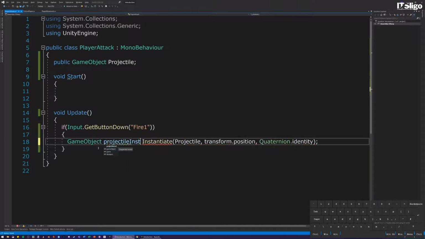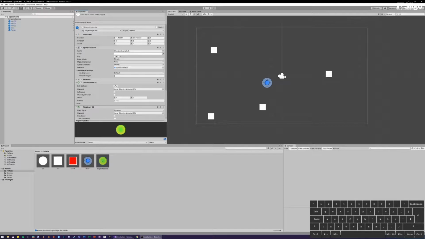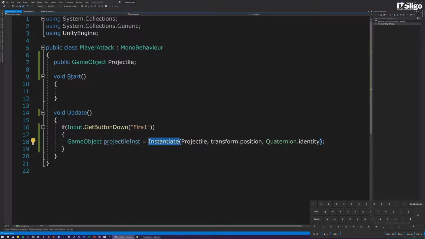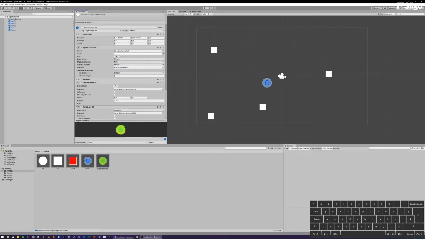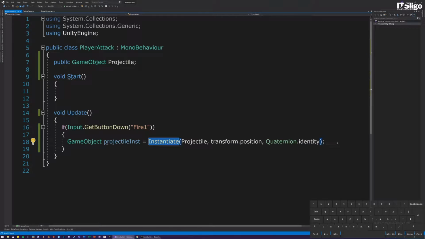And I could say projectile instance. Okay, we've instantiated a projectile, it's put it into the level, and now it's returned back the guy that's in the level. Because remember, this guy here is just like a blueprint, a prefab, a template. We are instantiating it in our line of code, and then Unity adds that into the scene for us dynamically while the game is running.